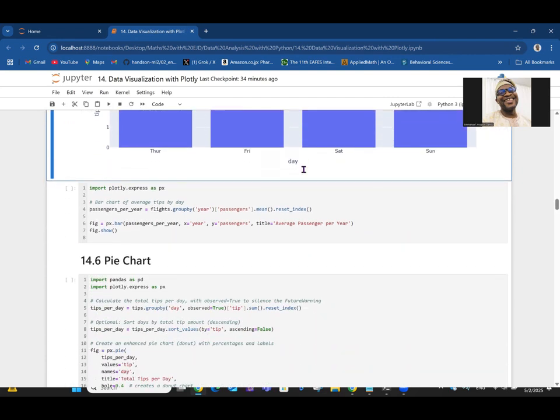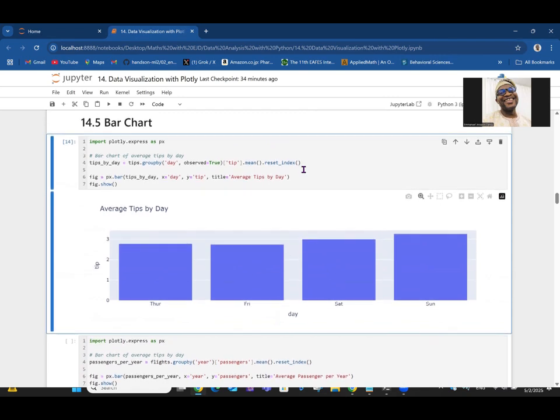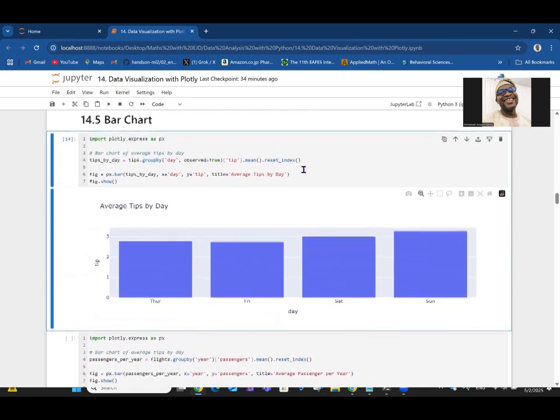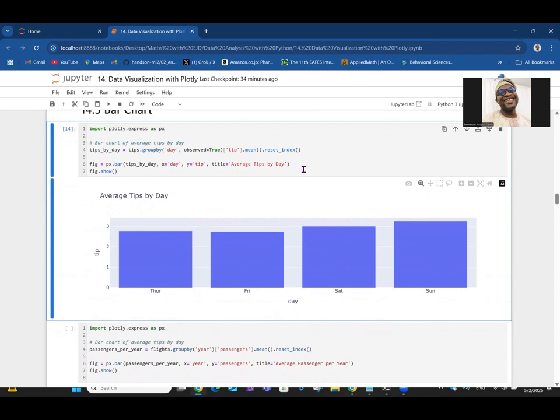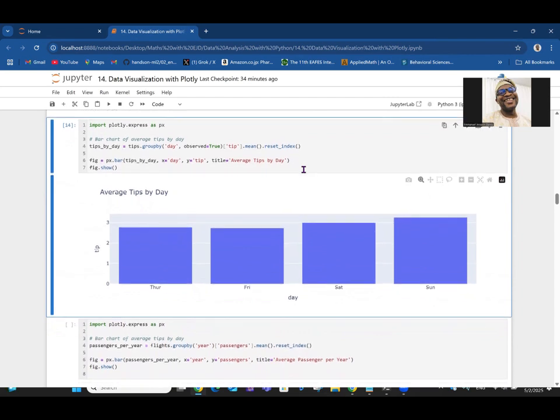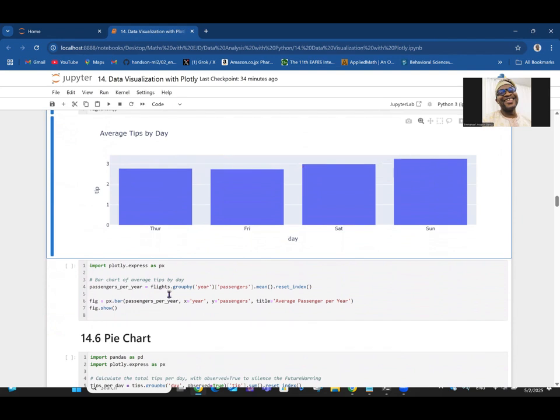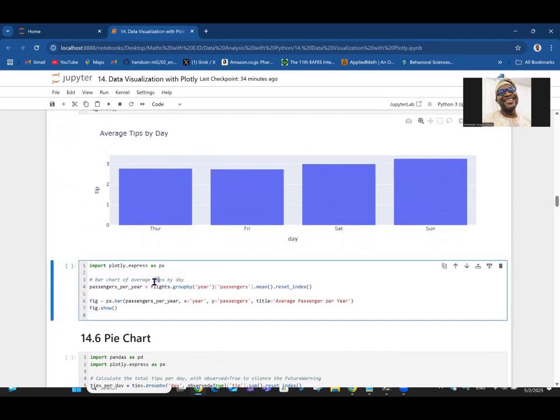Okay, here we did average tips by day. So now we have average passengers per year, right? So average number of passengers, let me just say average passengers. I mean, we get the gist. Average passengers by year, right? So we do the same.